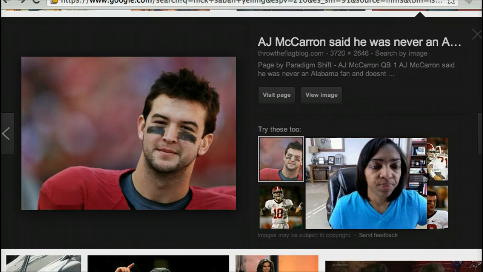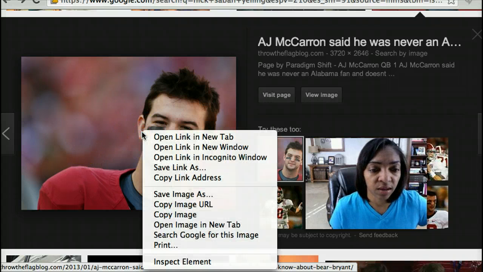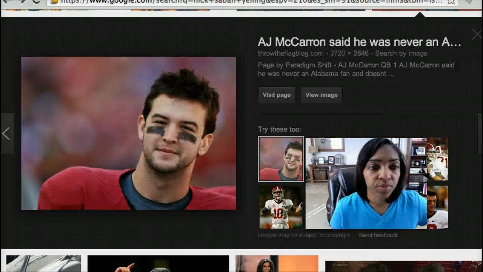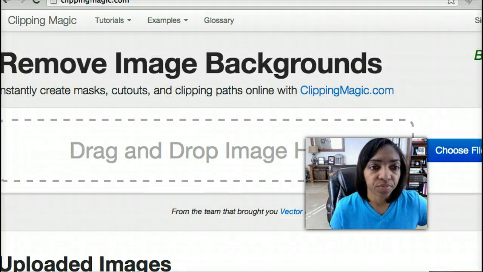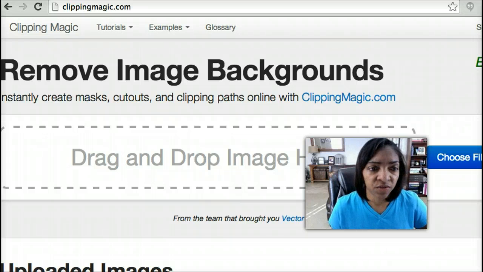and it's called Clipping Magic. So first step, you would find the picture that you want to use, and then you can download it. You can right click on the image, and then you can save the image wherever you want, on your desktop or in downloads or whatever. So I've already done that. I'm going to show you the first tool, and I have a little bit of a scratchy throat here, so I'm going to drink some tea a little bit while I'm making this. But so the first tool that I use is called Clipping Magic.